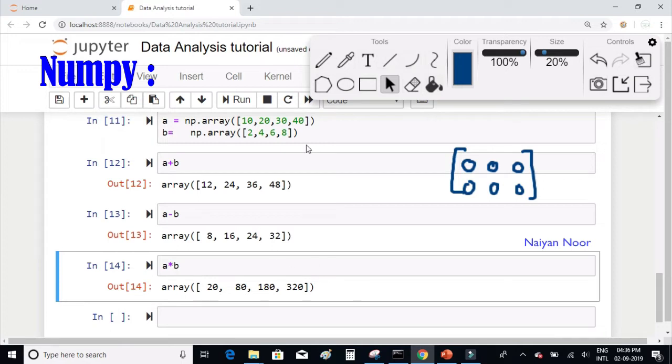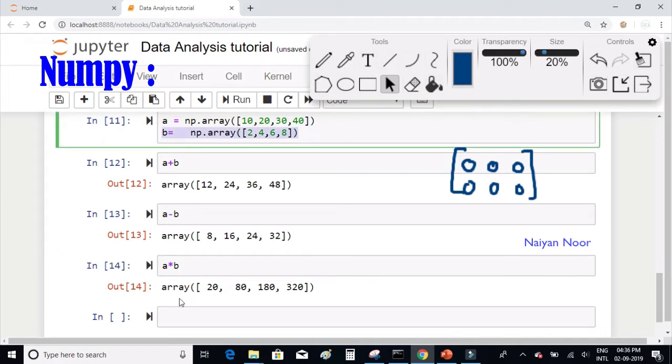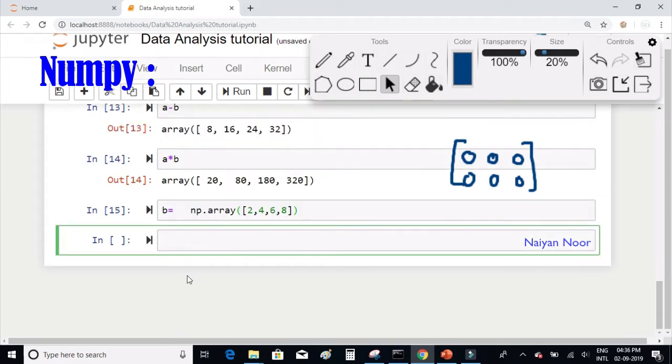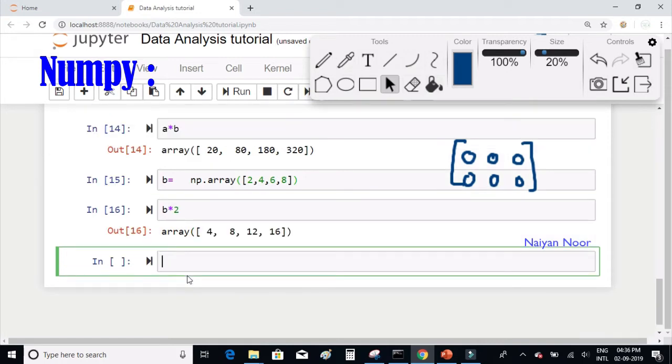So if you want to multiply all the items with a constant number, for example if you want to multiply all the elements with 2, then you can write b star 2. So it will multiply each item with 2.